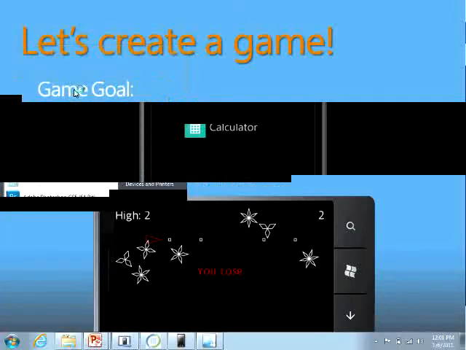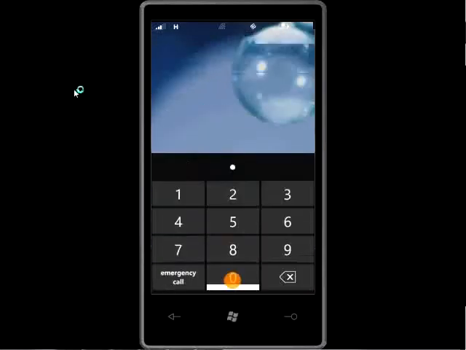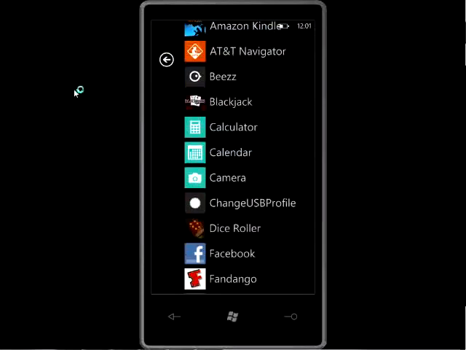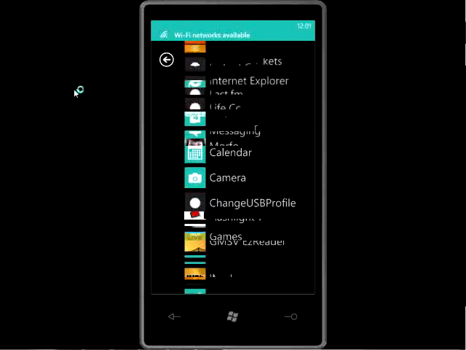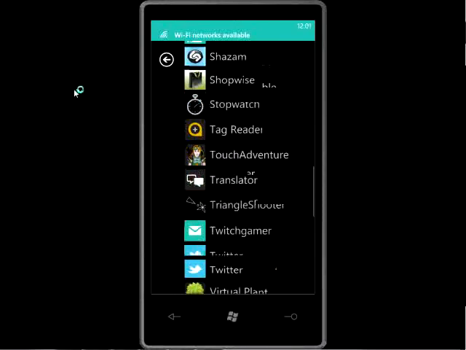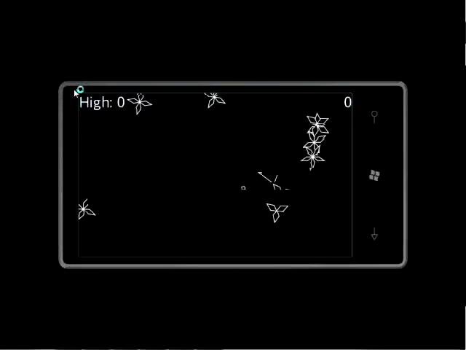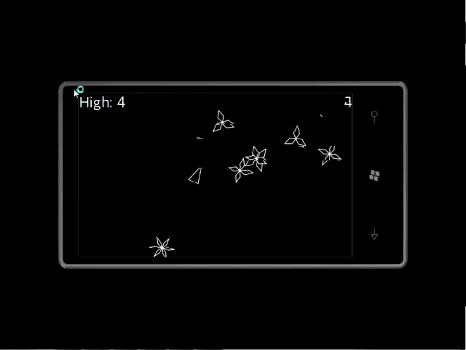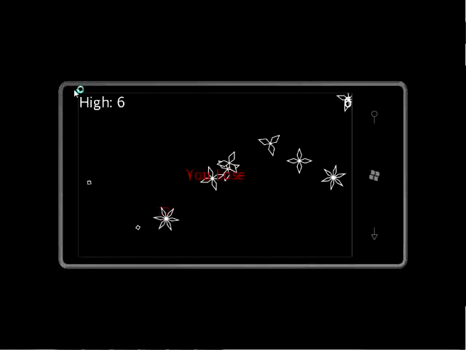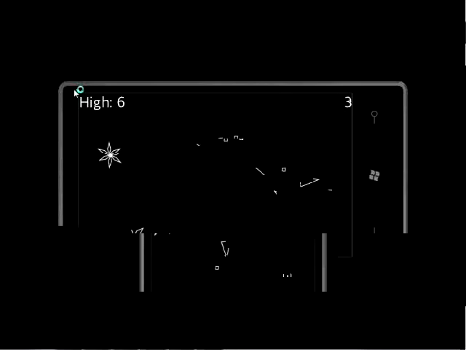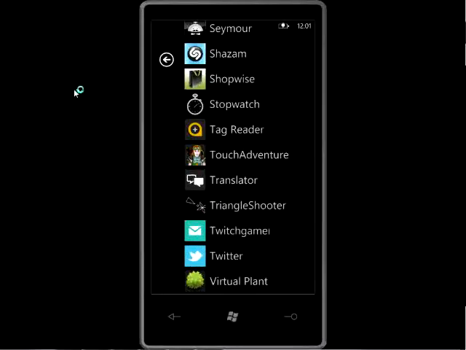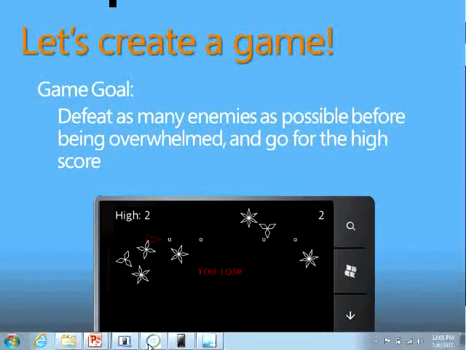In this case, we're going to create a game. Let me show you a quick example of what we're trying to do here. This is direct output from my device. I'm going to run a game that I have already developed called Triangle Shooter, and that is the basis of what we're going to develop here. I'm using the accelerometer as you move around, and when you collide into the enemy, you die. Basically, you try to get the high score. You get the high score over there, and your current score over there. When you run into something, you lose, and you have to reset it and start over again. We're going to develop something similar to this.